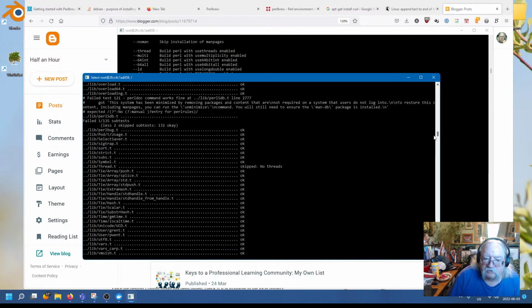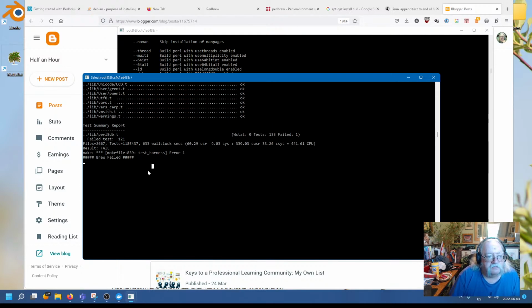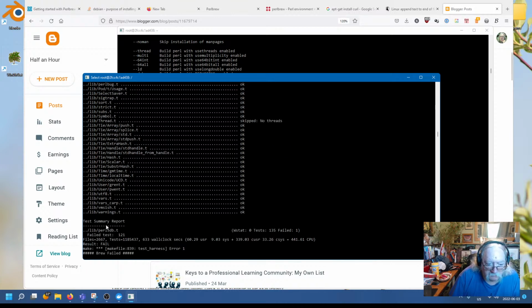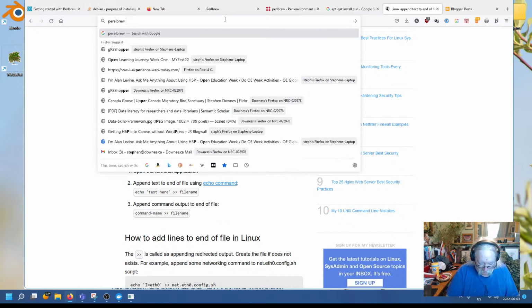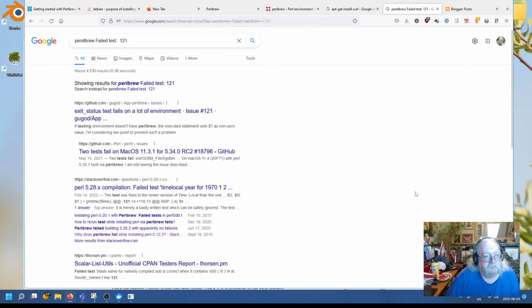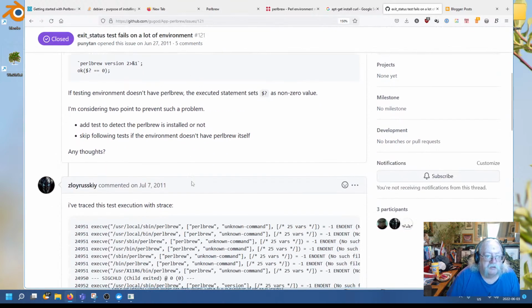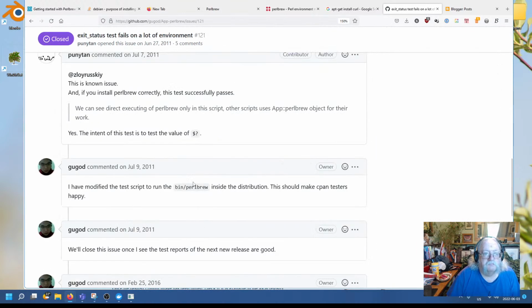And I don't really know how to use this. I wonder if this will tell me. Issue 121. This is a known issue, and if you install Perlbrew correctly, this test successfully passes. That's so unhelpful.